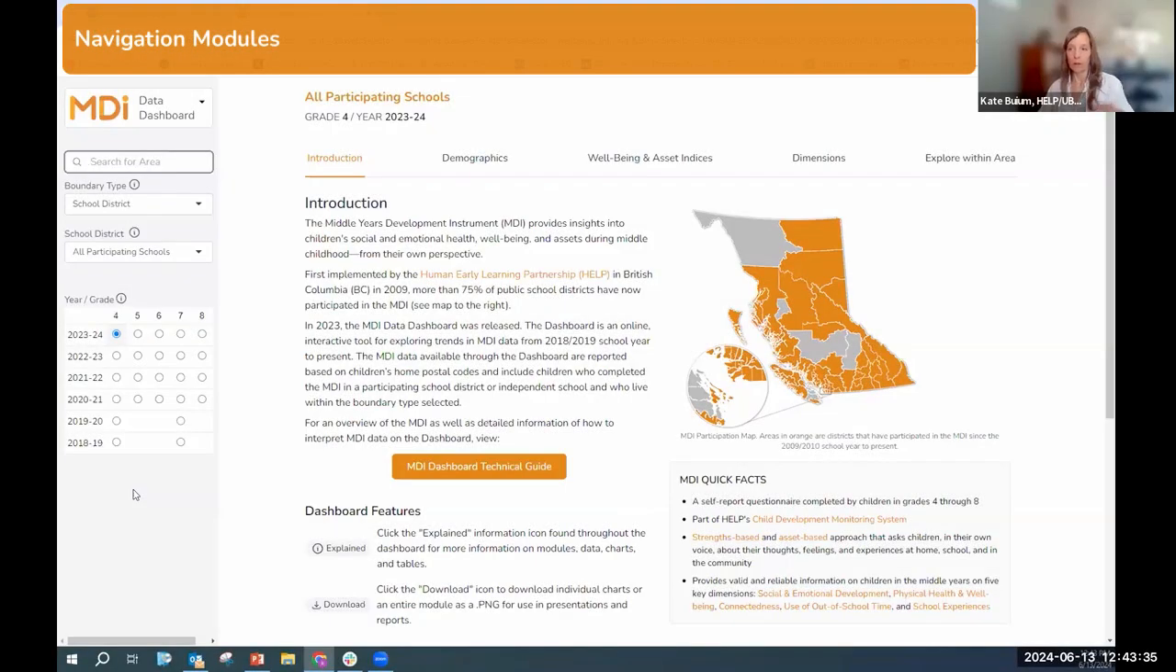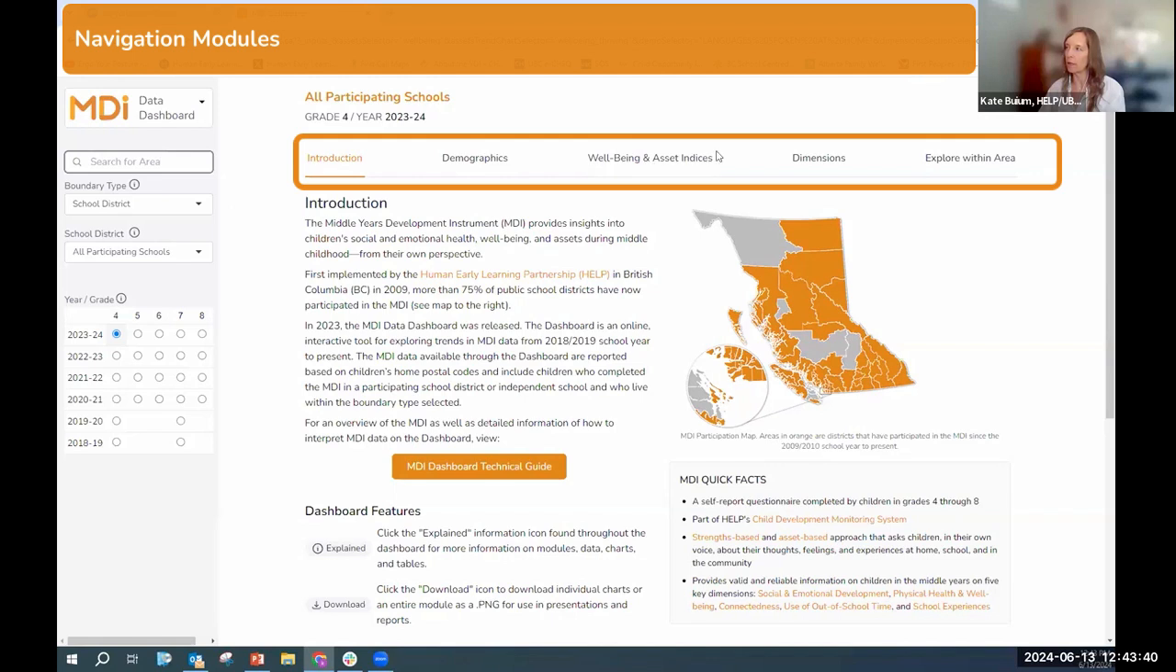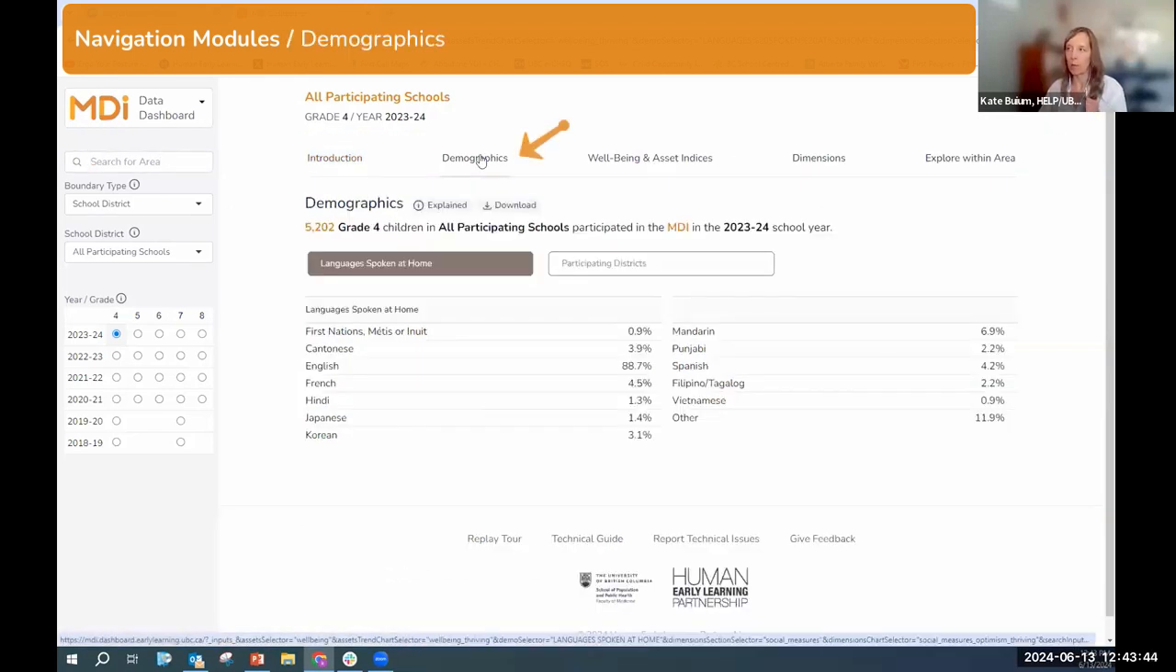In our first version of the dashboard, the modules that you could explore were below, but now they are above, so you can check them out this way. And so let's dive in. For example, we're looking at demographics. Let's go to grade 8 students.